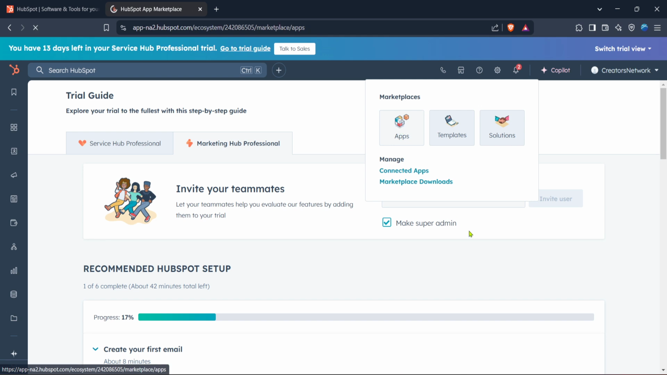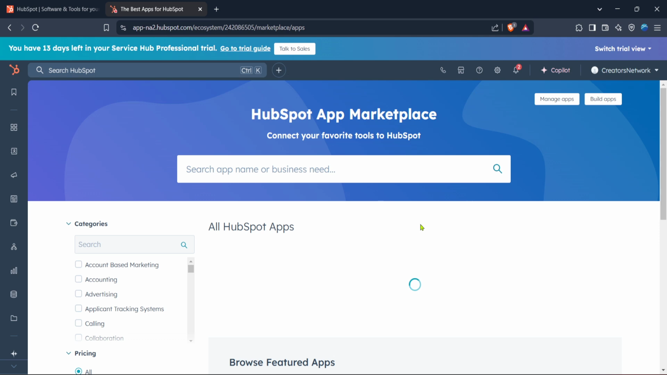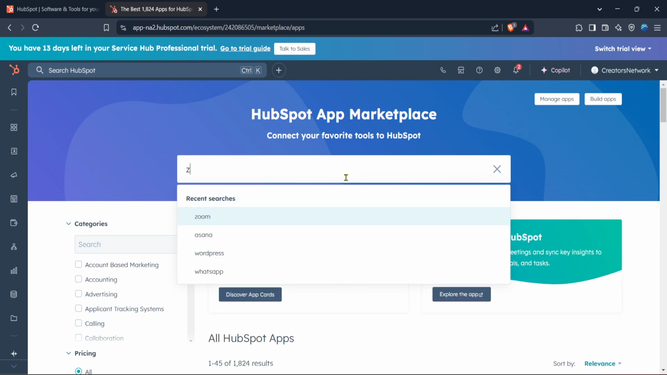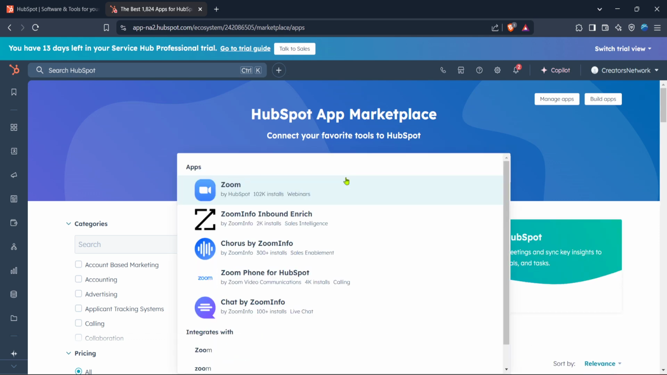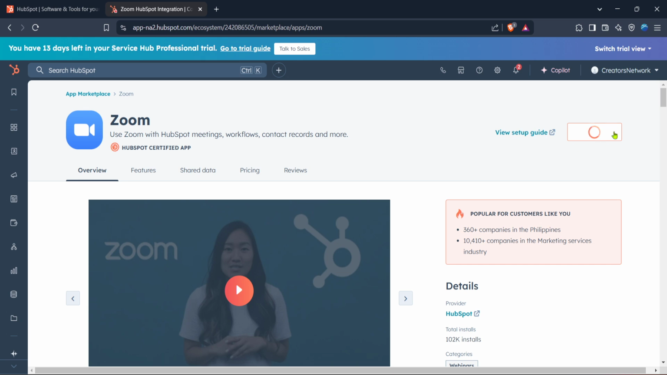With the Apps section in view, head to the search bar and type in Zoom. This efficient search function makes finding the Zoom integration a breeze, saving you time and effort. Once the search results pop up, look for the Zoom app listing. Clicking on this will bring you to the detailed page dedicated to the Zoom integration with HubSpot.